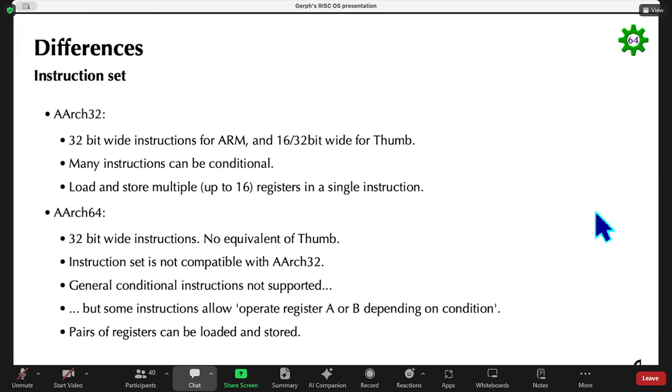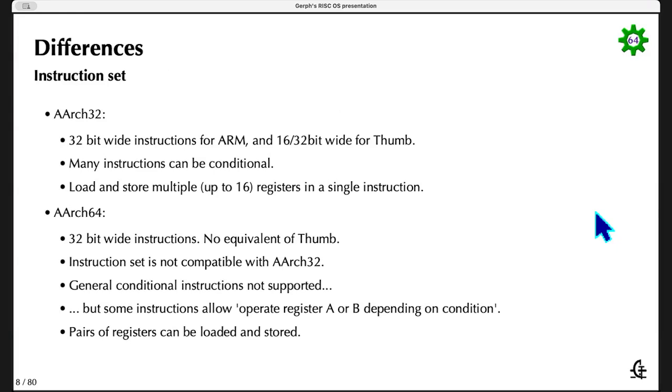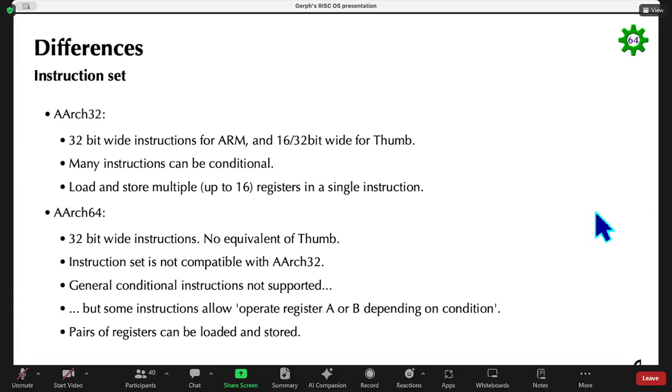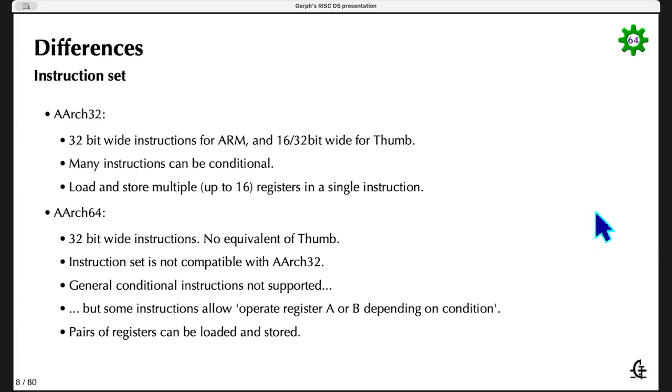Makes it quite interesting. But also, there aren't any general conditional instructions, so you can't have condition flags on everything. There are a few instructions that have conditions on them, but you can't have simple if equal, if not equal, compare if greater than, although there is something similar. And you can't load and store multiples of registers up to 16. You can only store pairs of registers, which is a little bit more restrictive, but not terrible.